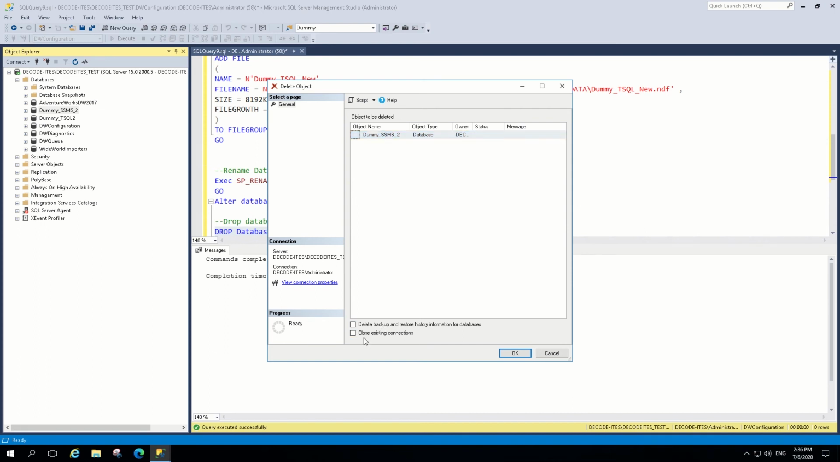Second is close existing connections. As mentioned, your database should not have any active connection, otherwise this command will fail. Once you check this option, SQL Server will forcefully close all the connections and drop the database. If you don't check this option and SQL Server has active connections, then this command will fail.